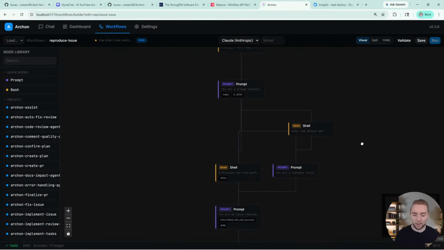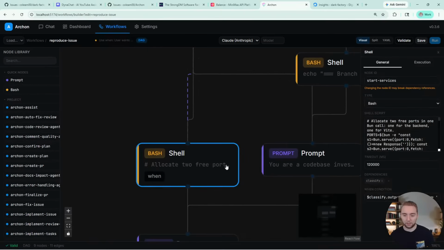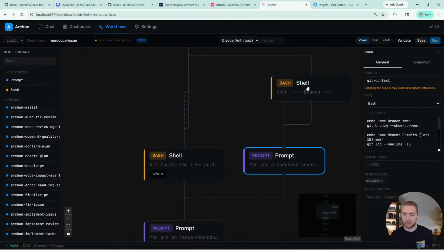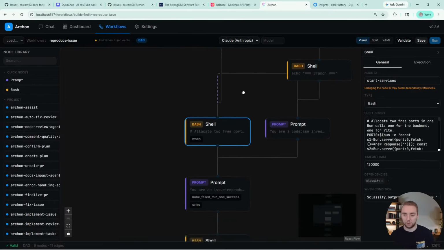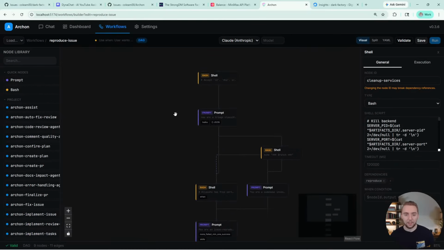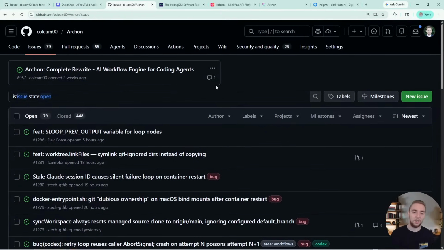So everything that we saw in the YAML is packaged up like this. These are the two parallel steps for investigating and the get context. These run in parallel. Then it goes to starting the services and then down into reproduce and cleanup. So we've got the whole visualization of our workflow here. And then we actually need to find an issue to try to reproduce. So I'm going to look through the issue list really quickly here, see if I can identify one that would be good to reproduce.